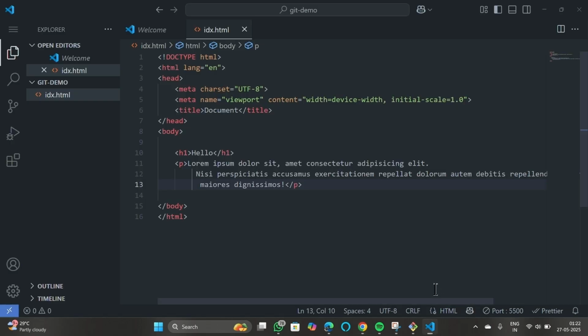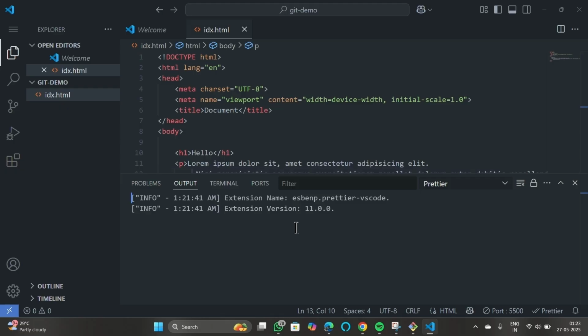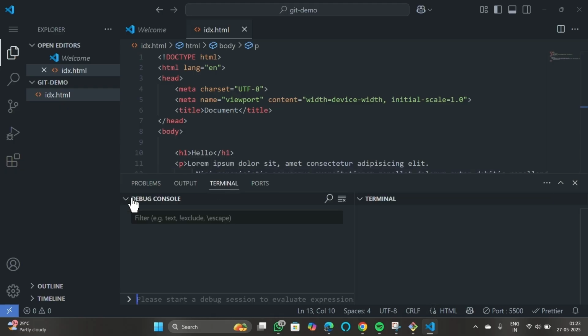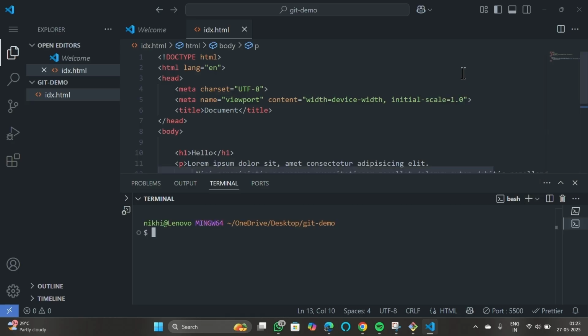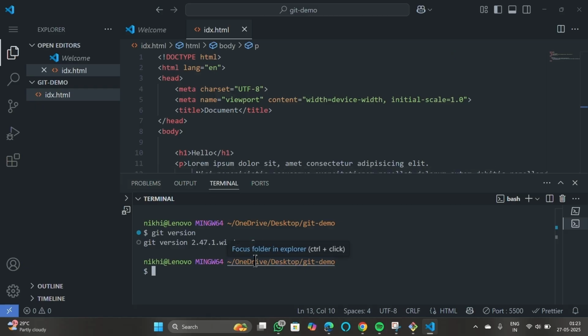Next, come back and click on Prettier and choose the terminal. By default it's PowerShell, but I prefer Git Bash. You can use either or leave it as default. Here check the Git version again and type git --version. Then the output will appear, and type clear to clean the terminal.